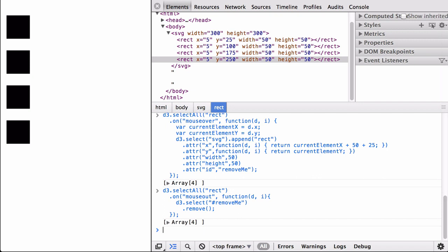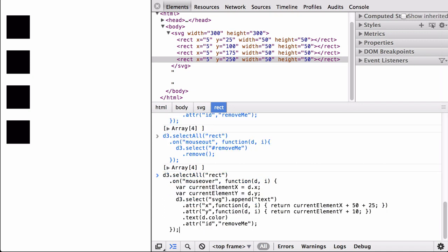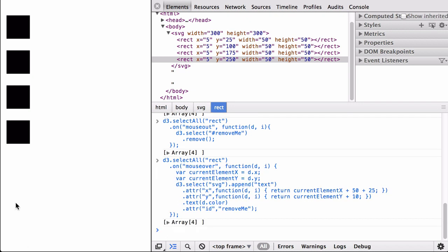Next, let's show the universality of what we are doing by creating a text element with the color attached to our data objects. You can see that it works exactly the same way. Remember, we didn't have to change the mouseout functionality because it is removing an element with the ID of removeMe. And since the rectangle example and the text example both create an Svg element with the ID of removeMe, we don't have to change the functionality of the mouseout listener. We also don't have to clear the page of Svg text elements because the mouseout functionality is doing it for us.